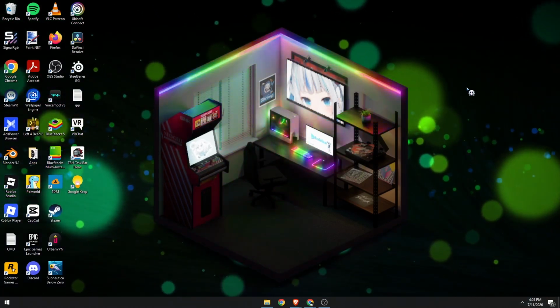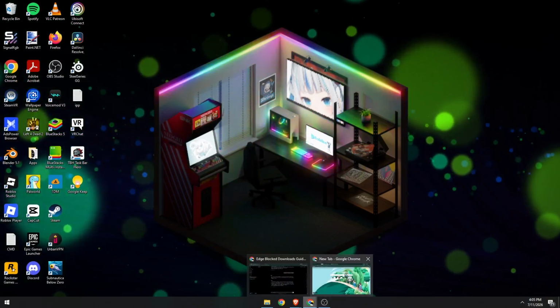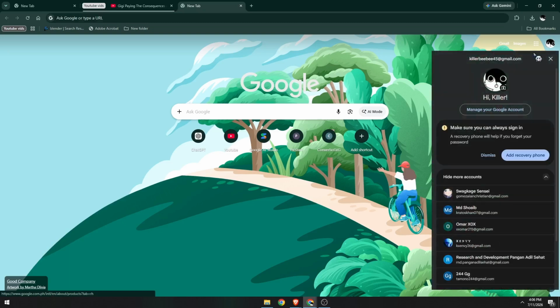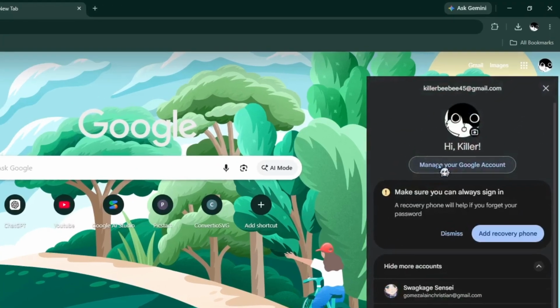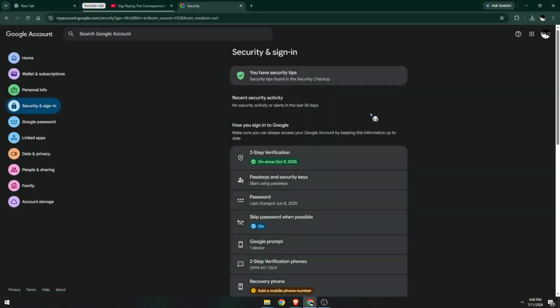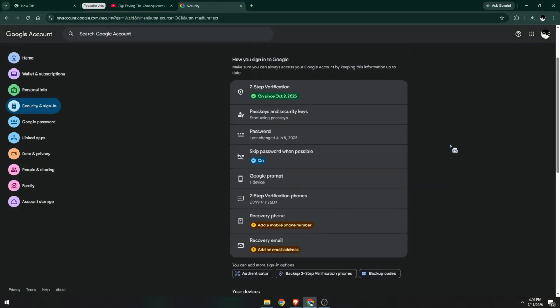Let's begin. First, open up your favorite browser. This is your homepage. Click on your profile icon, then manage your Google account. Click on security and sign in. Now you have entered your security settings and options.